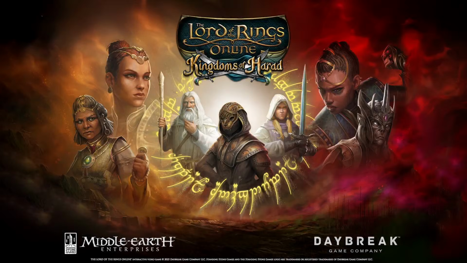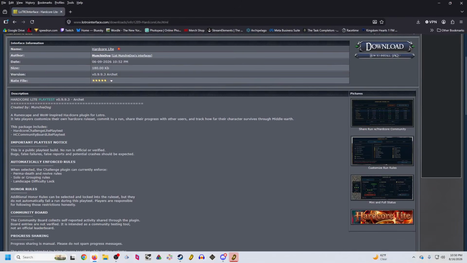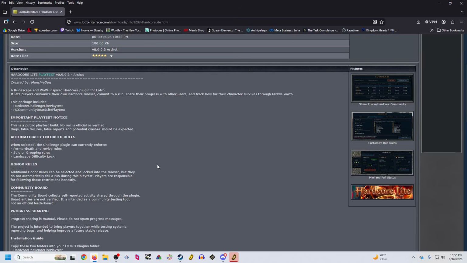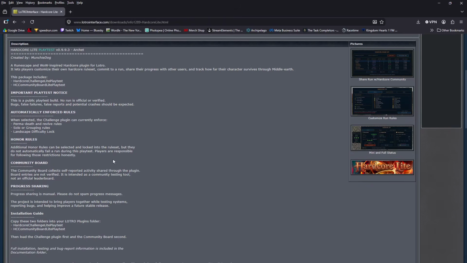This plugin is inspired by WoW and RuneScape. This is the link to the actual plugin page, and I'll have this in the description if you don't use the plugin compendium. Currently, at the time of recording this video, this is a public playtest. So there's no official guide or official leaderboard or anything like that. But I think a thing to know for the future is that there is going to be a community leaderboard for you to use.